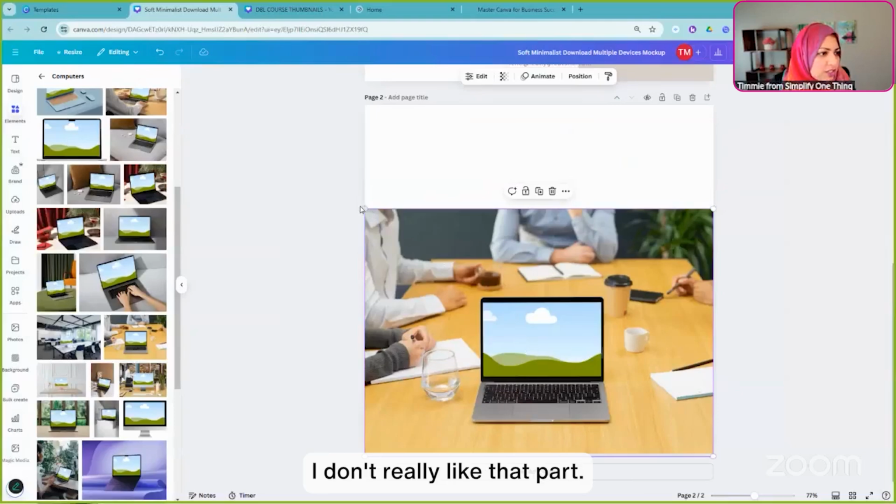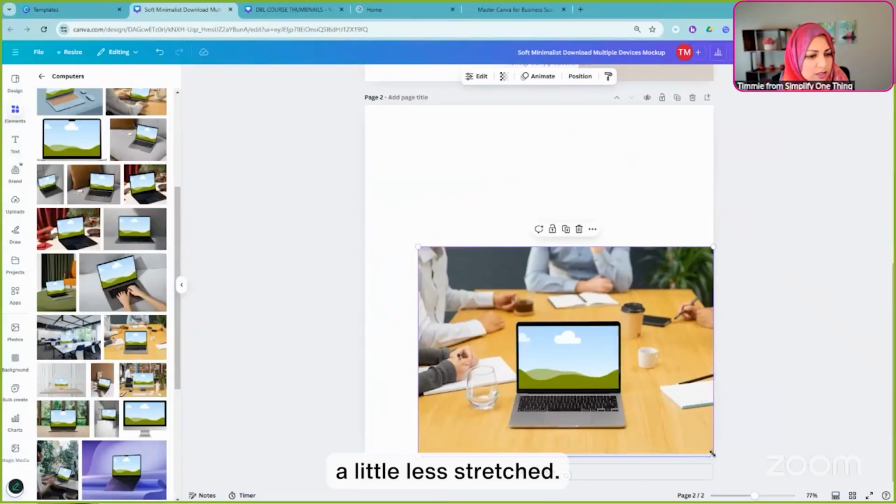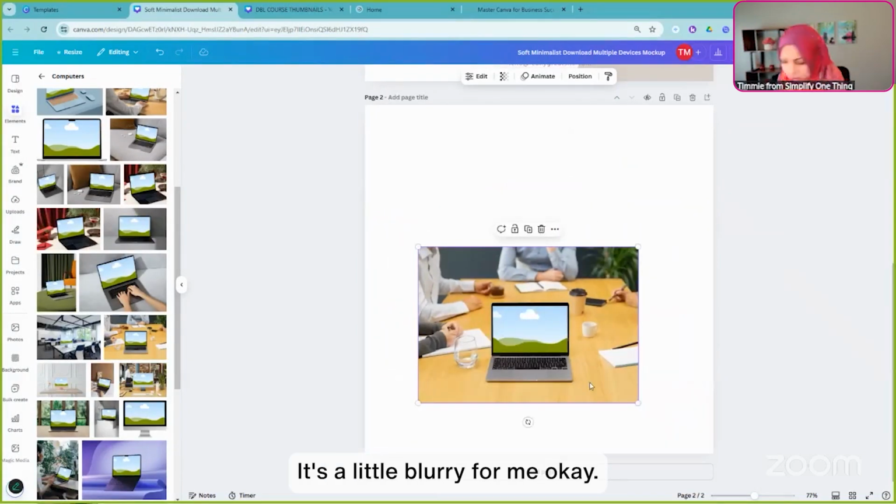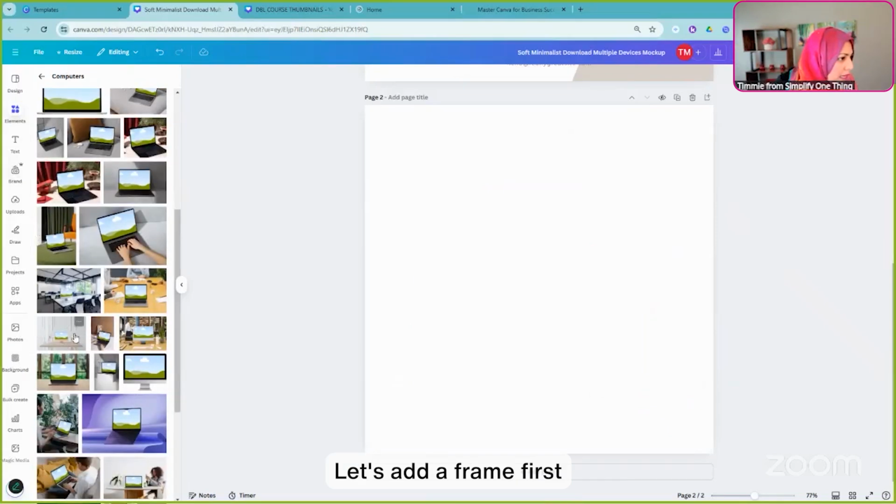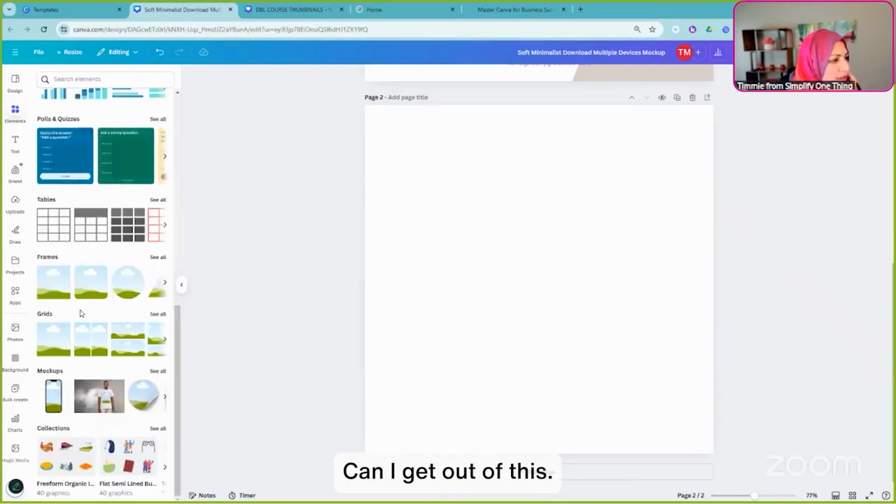It's a little stretched. I don't really like that part. Okay, let's make it a little less stretched. It's a little blurry for me. Okay, we're going to try a different one. Let's add a frame first. We add a frame first? We totally can.